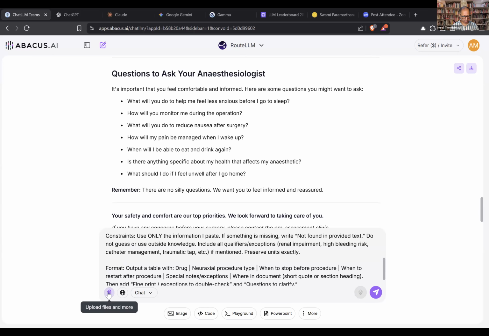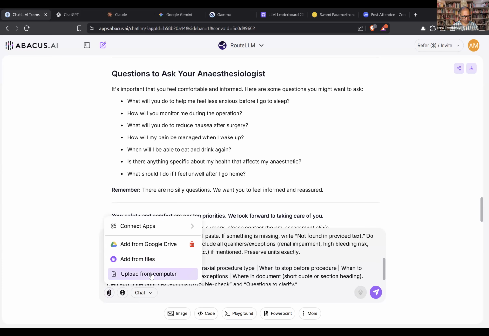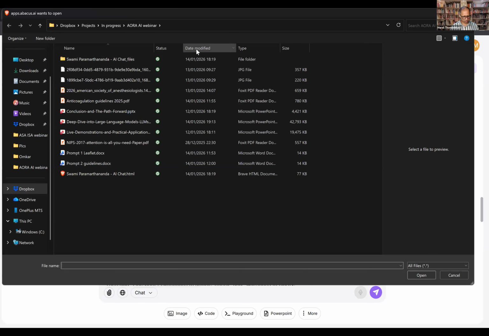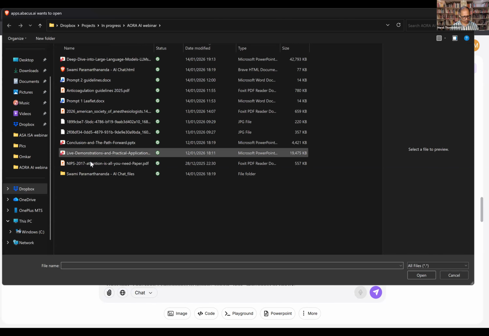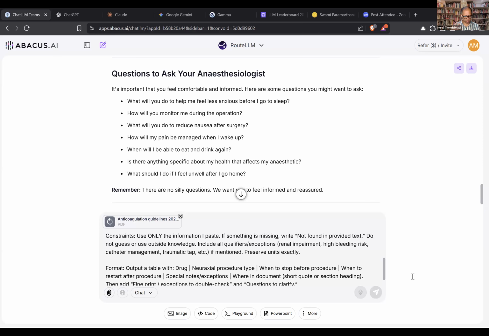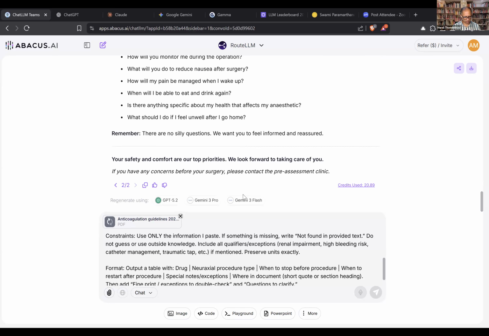So here what I do is I will attach this file. I'll upload it from the computer. I've just got the file here: Anticoagulation guidelines 2025. I open it. This will upload the file onto the server, wherever the LLM and the entire model is hosted. And now it is going to read this entire thing. So it's uploading, and once it's uploaded, I'm ready to actually execute this task.